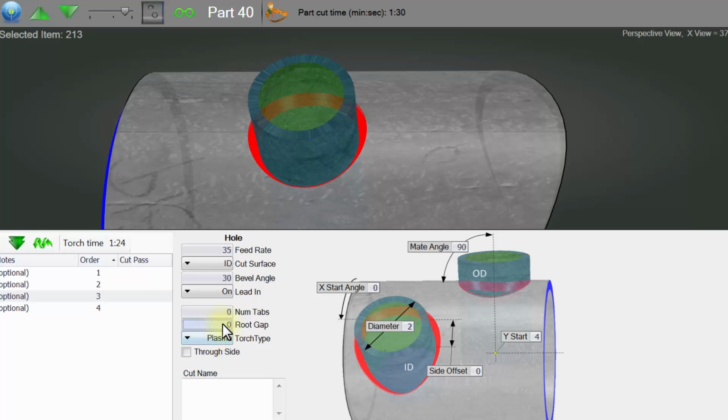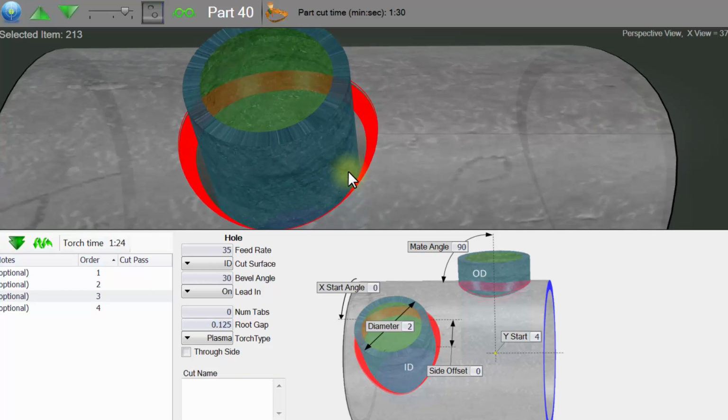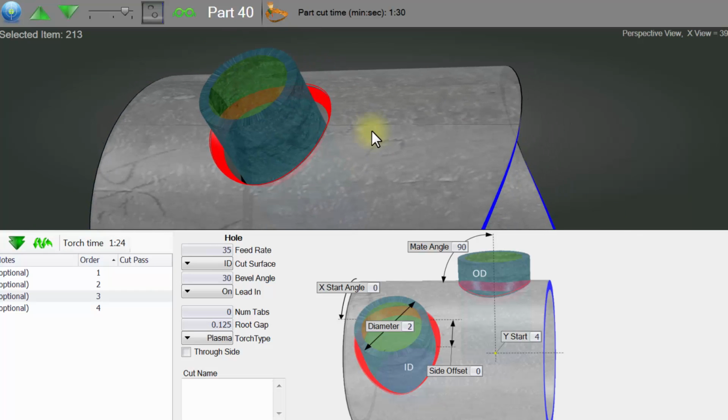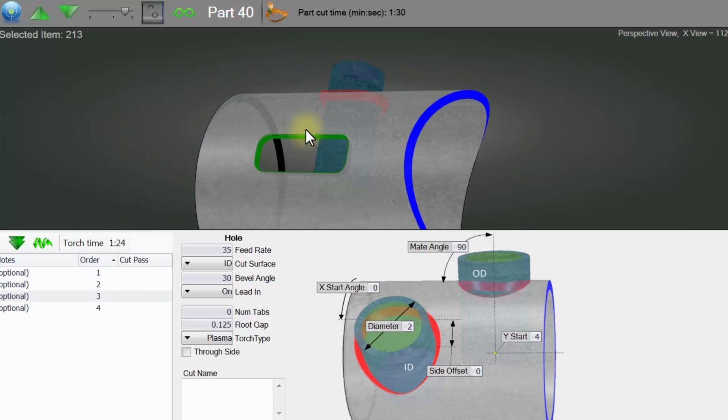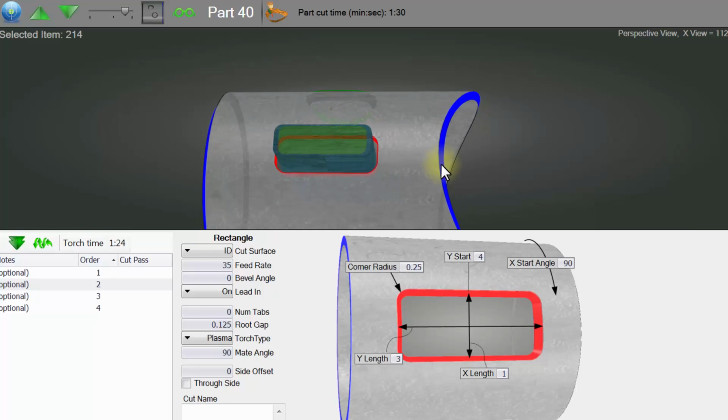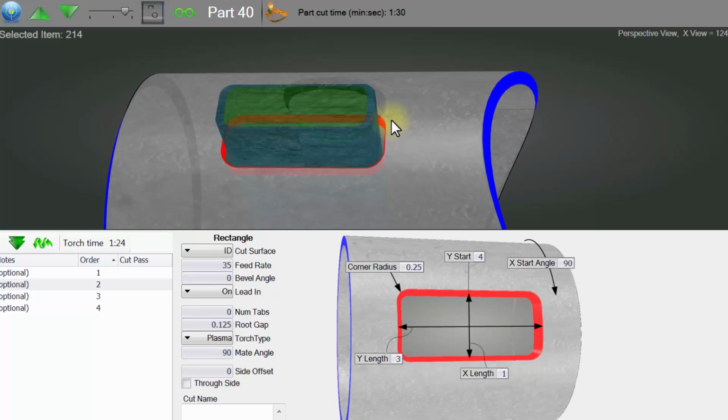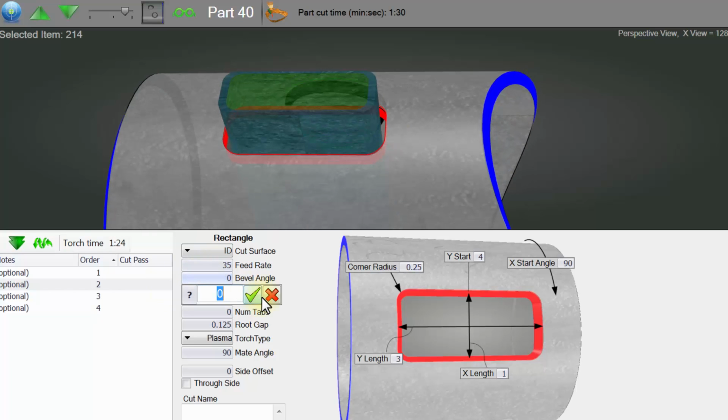So you can just add the root gap to this field here, and in this case I'll put in 0.125, and there you can see that the gap actually expands while the mate part stays its original size. Similarly, I can do that for other holes. Here's a rectangle. I've already got a root gap in that. You can see if I add maybe a bevel angle, see a little better.